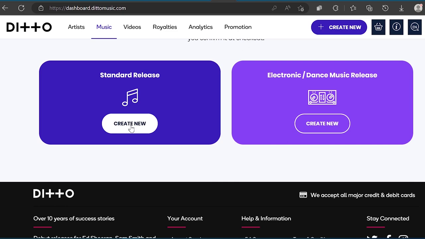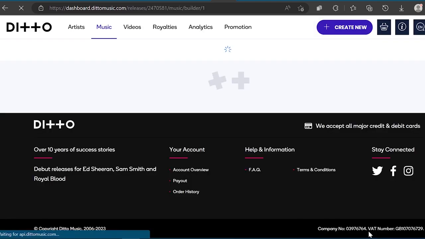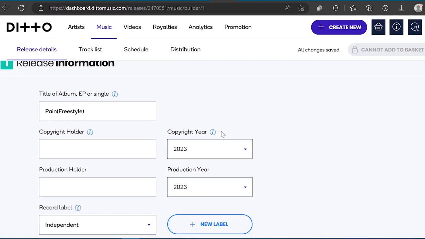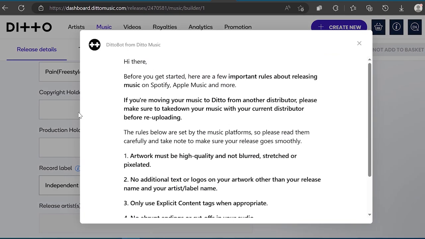2. Start a new release. Look for the option to start a new release or upload your music. Click on it to begin the distribution process. Enter the release details. Fill out all the necessary information about your release, including the artist or band name, album or single title, genre, release date, track list, and any other relevant information. Upload your music. Use the Ditto Music platform to upload.